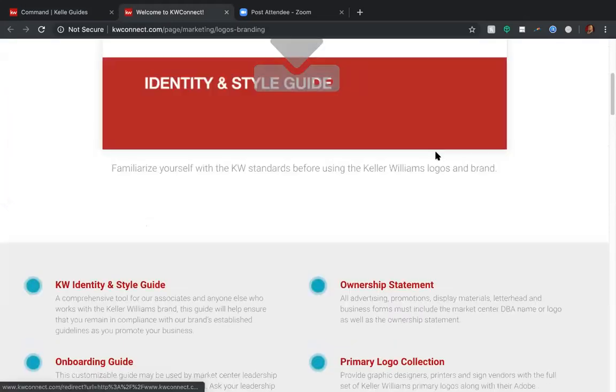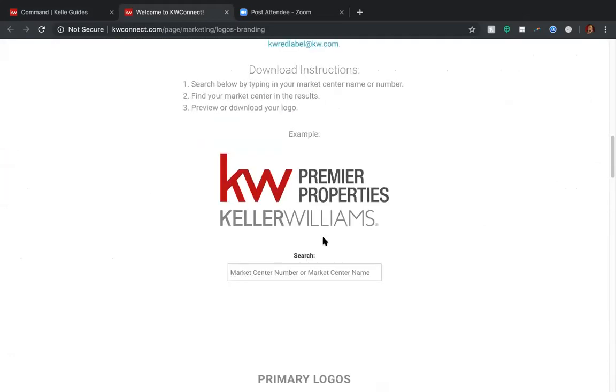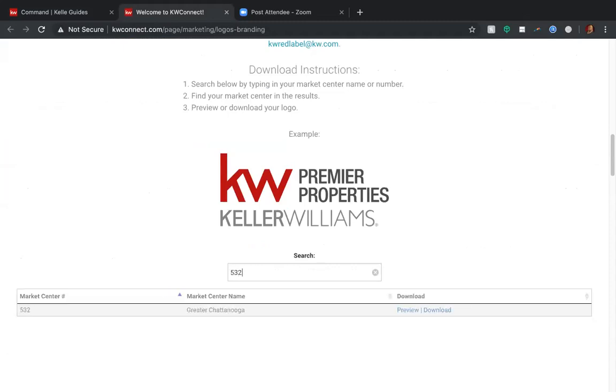And then you have the opportunity to scroll about halfway down the page to where it says search for your market center logo. If you want to search for your market center logo, your best bet is to type 532, and it's going to bring up your Greater Chattanooga logos. You can download or preview, and it will give you all of the various color selections. You will want to choose the color selection that looks like this with the red and the gray in order to make it work for your website. It won't show up otherwise. Is everybody good with that? You're fine. You're absolutely fine.